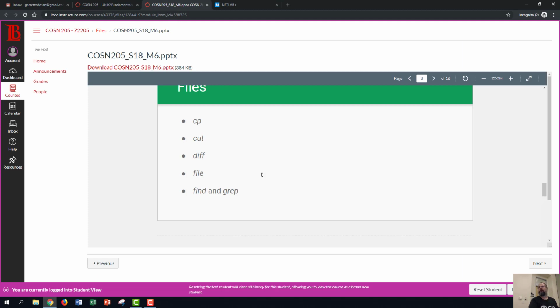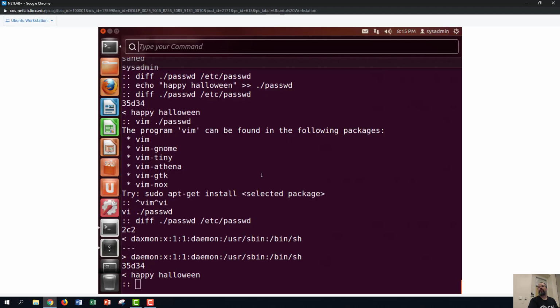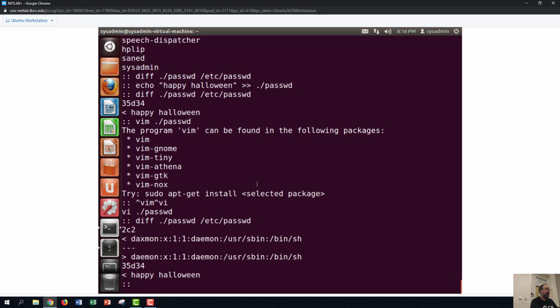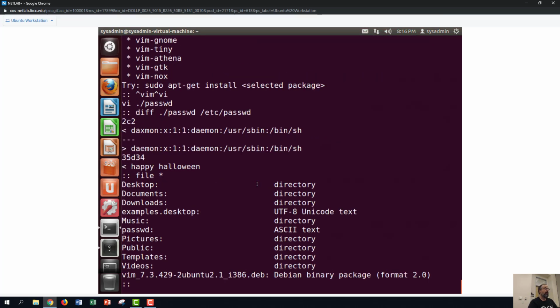What does file do? Checks the file type, right? So if I do file star, it will tell me all the different files in my home directory and what they are. I have some ASCII text, and mostly they are directories, right? And I got one deviant binary package. Now, one thing to remember about file, it's kind of just guessing, so it's not always 100% right. It just looks at the first few bytes and tries to figure it out. Some files, it will be wrong.